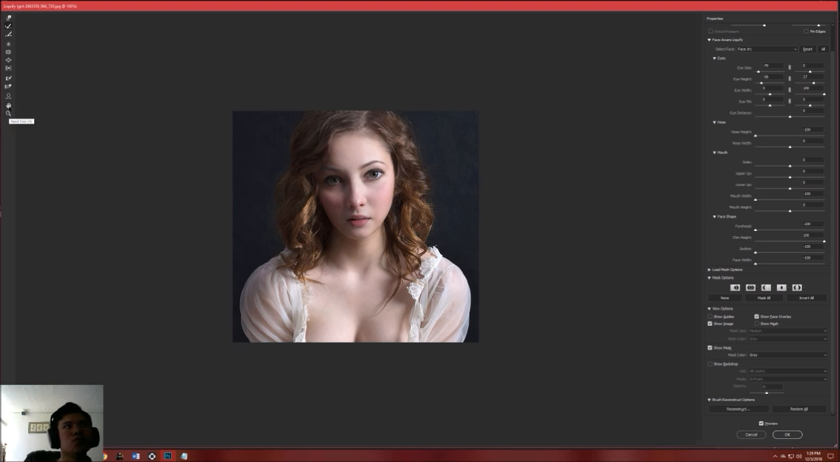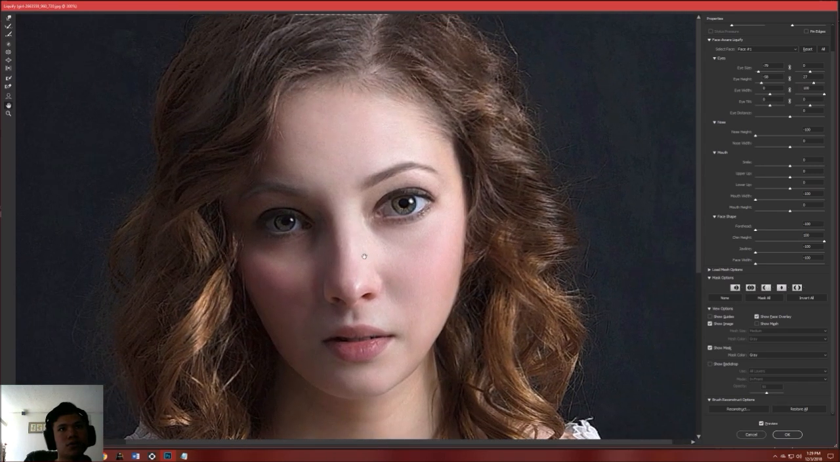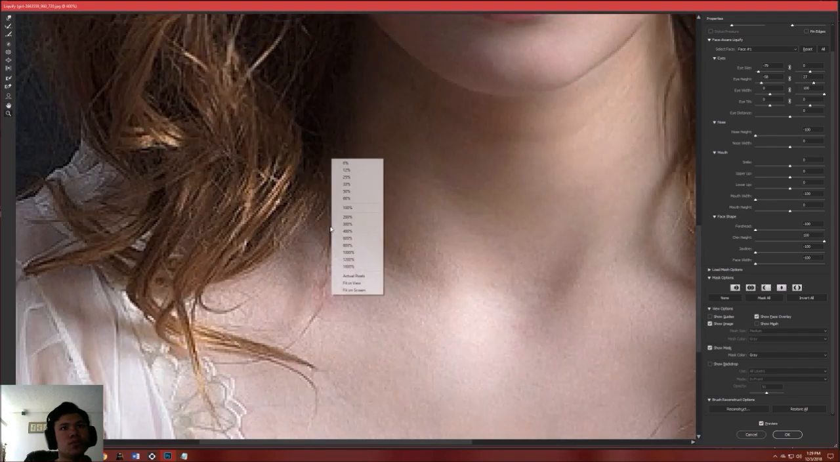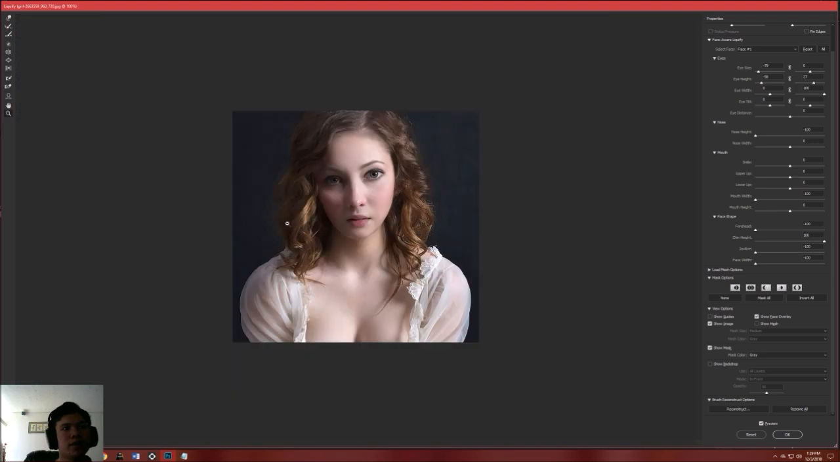And then these two tools over here, which is hand tool and zoom tool. Well, just basic. So if you zoom in and you want to move around, that's the hand tool. And the zoom tool, well, zoom in or zoom out if you hold Alt or Command.